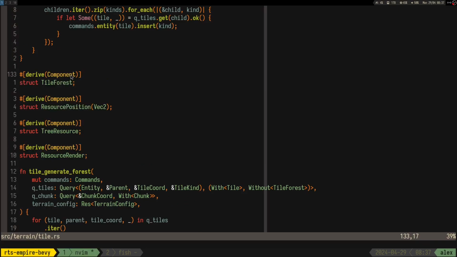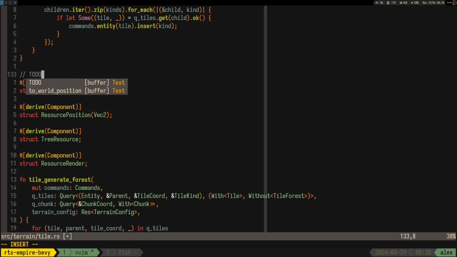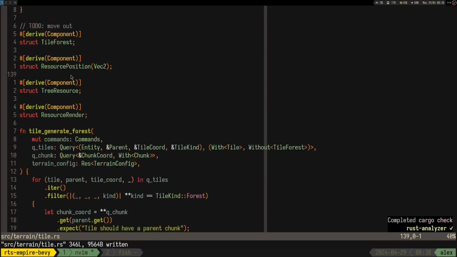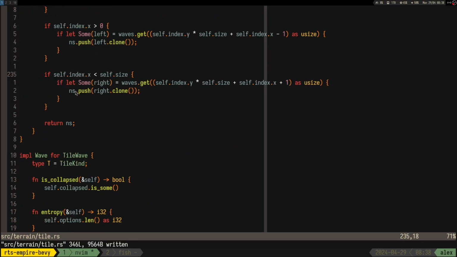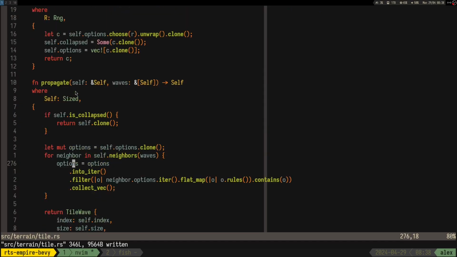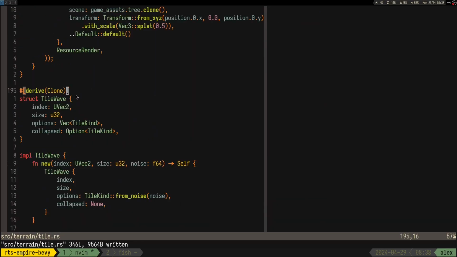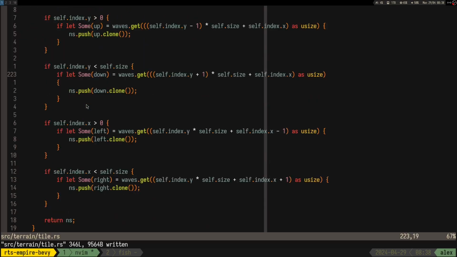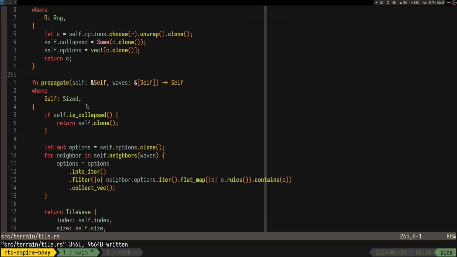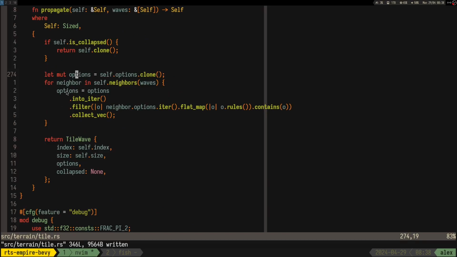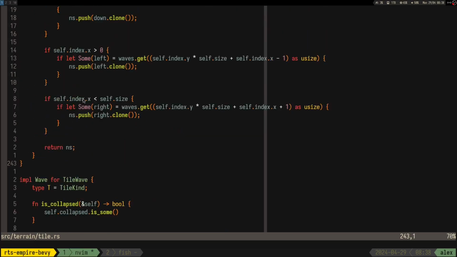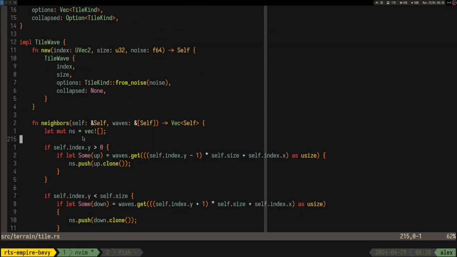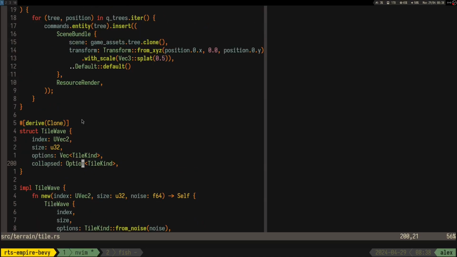Then we have this part which is to do move out. And this is like tile wave, which should stay here. It's the implementation for tile. It's fine. So yeah, now if we add more rules in our tiles, we should not have to change anything here. It should just work with this. So I don't think we need to ever look at this code again, which I'm extremely happy about.